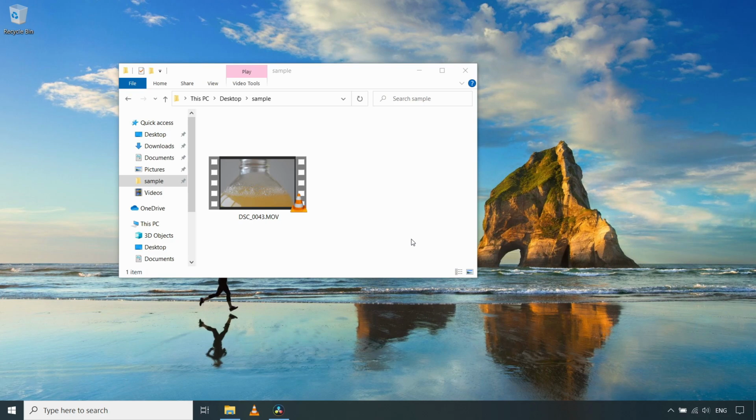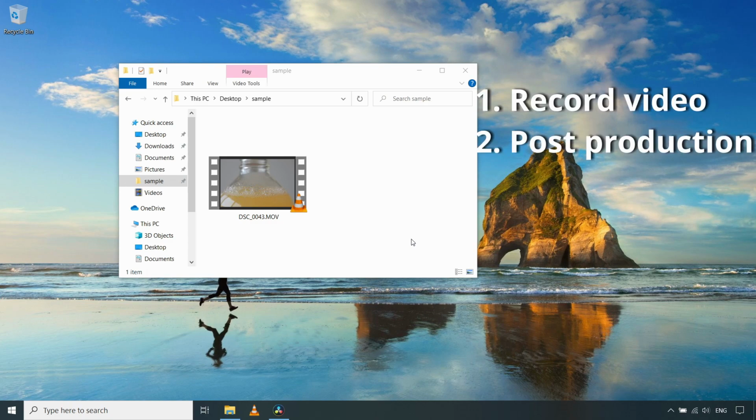In my case, I'm using Nikon D5300 DSLR camera, which has some limitations, and I won't be getting a raw video output. Basically, it's a pre-processed video that I have got. When I say pre-processed, what I've done is I have applied a flat picture control in my camera to get this video output. Step two is post-production.